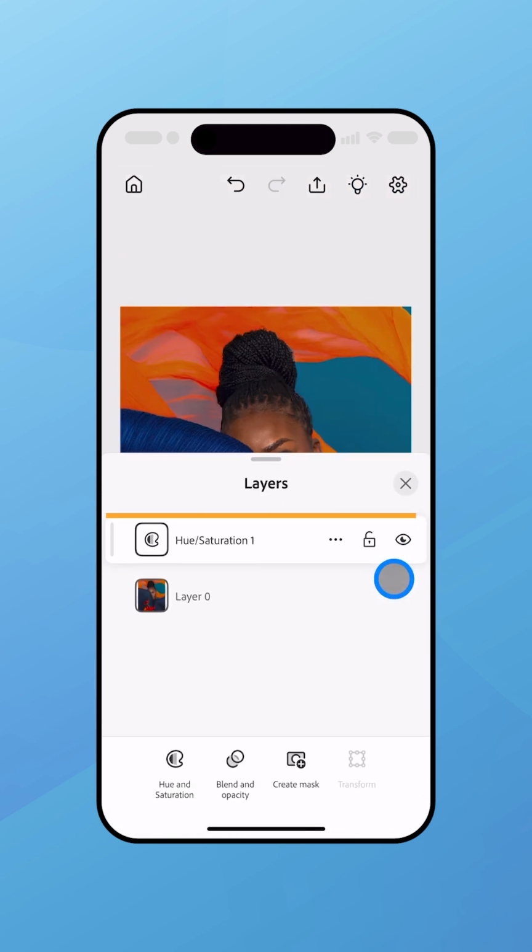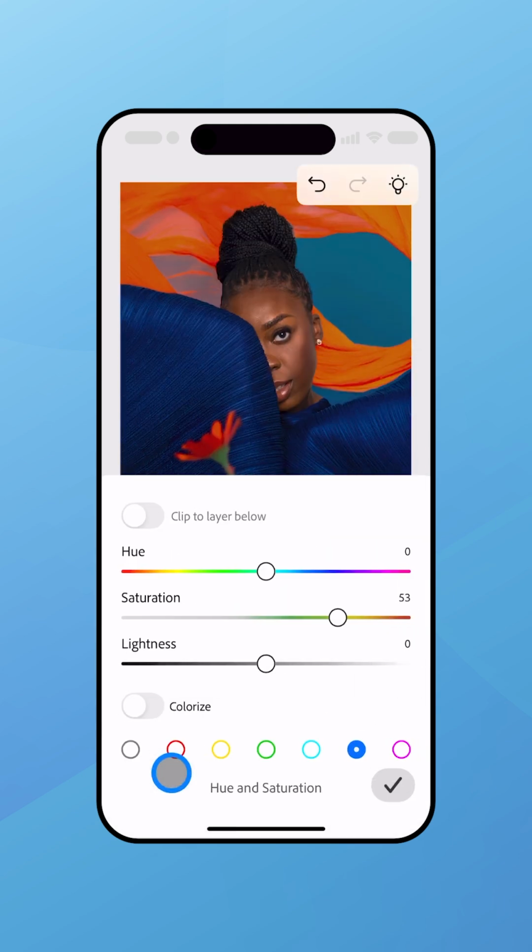Here it is in the layer stack, right on top of my image. Adjustment layers always sit above the layer they affect. You can always re-edit an adjustment layer. Just tap Hue and Saturation from the bottom menu, then adjust the sliders however you like.